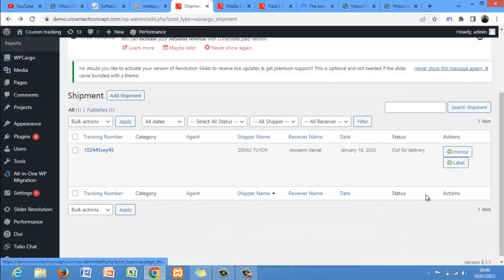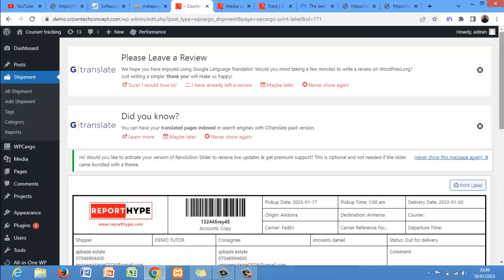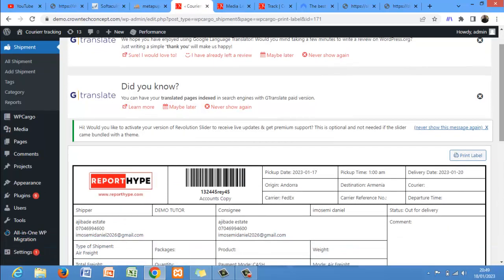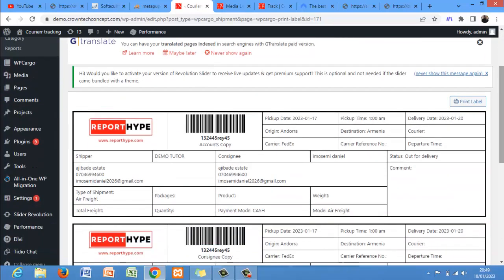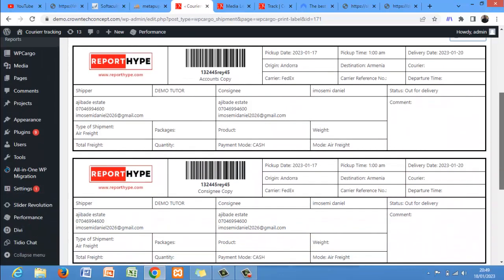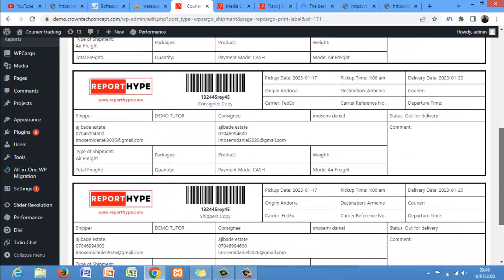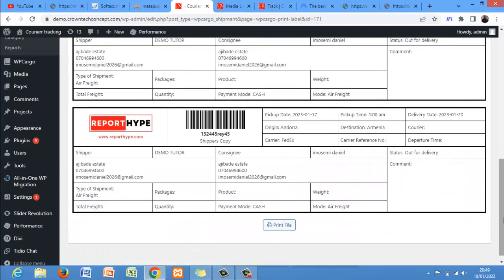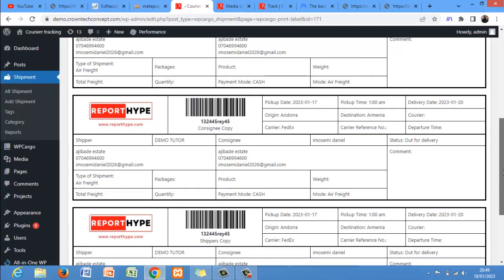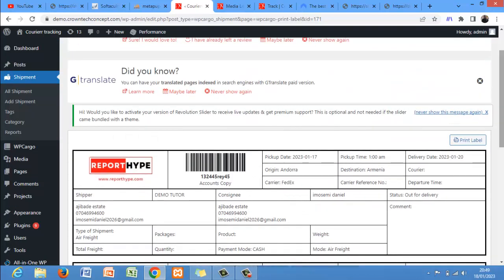Now let's go back and click on this label. Now you can see what we have. In most cases you can see waybill, and in most cases you can see label. So you can also print this out. It's just like a receipt. Do you understand? So that is how you can create a courier logistic tracking website with this file and this step.